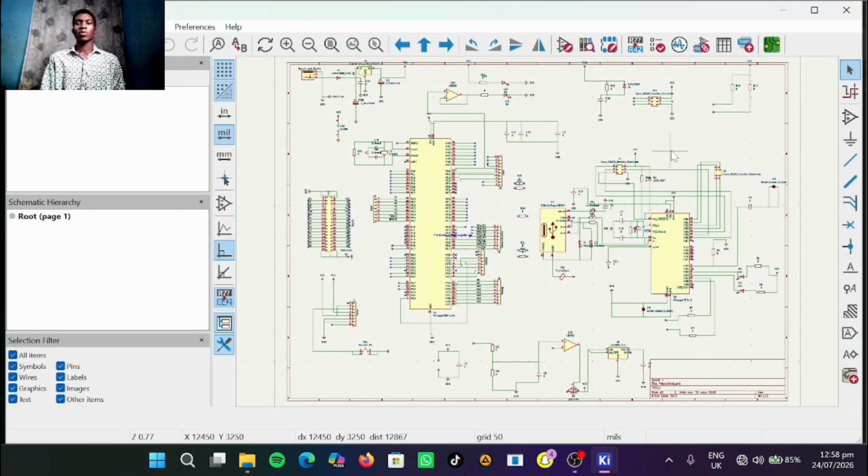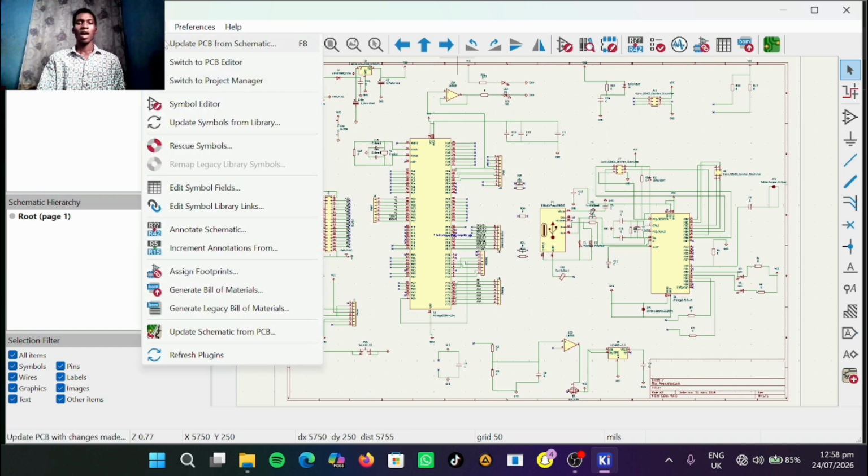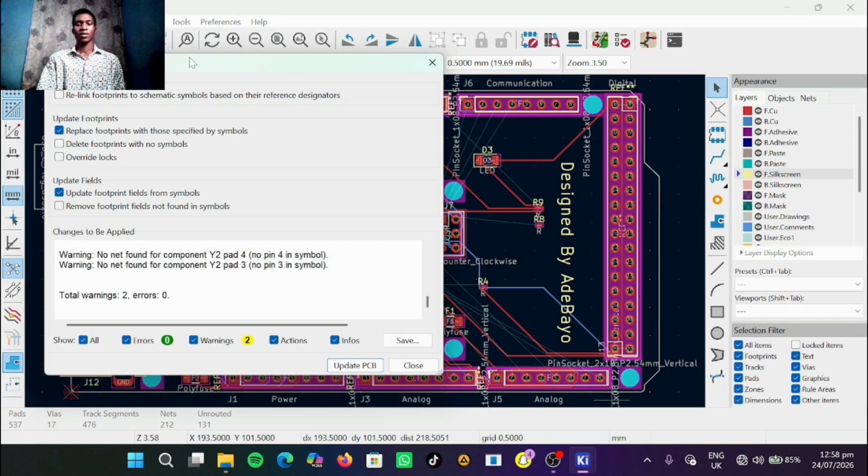So from the design workflow, it tells us that after annotating the footprint and running the ERC check, we move straight to PCB layout. So we go to Tools, Update PCB from Schematic. This is the design rule check showing 2 warnings which we are about to solve.